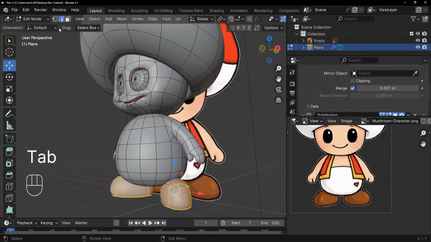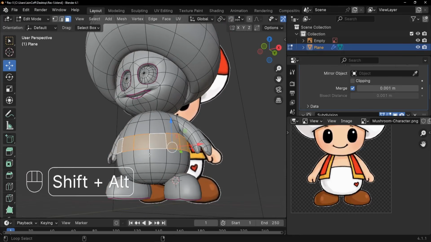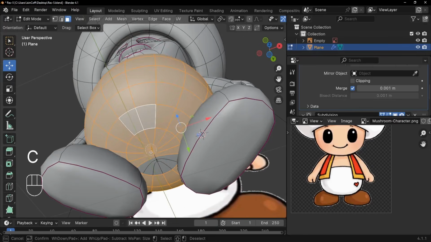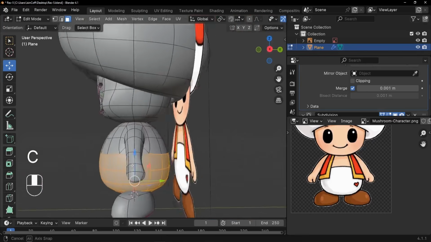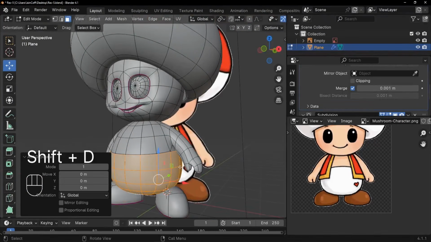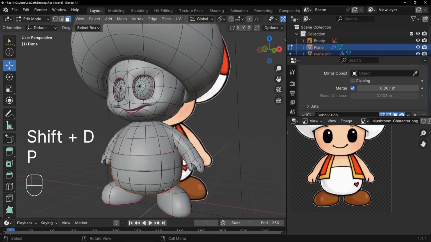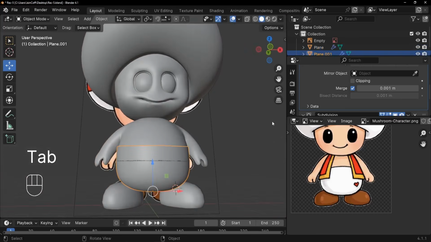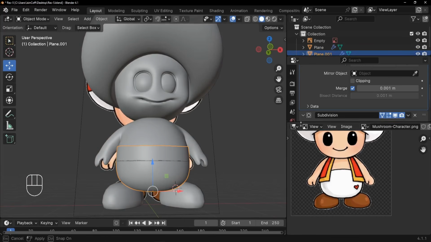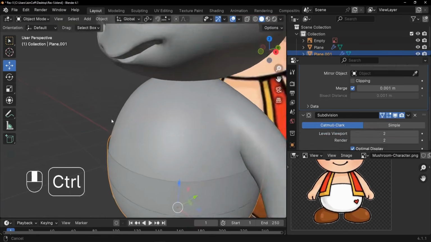For the pants, I'm going to select this bottom. We can press Alt, click to have that edge line, Shift Alt, and select them all like this. Same thing here for the bottom. So we can press Shift D to duplicate this part, and press P to separate selection. This way we have this object separated. Next we would like to give it some thickness. Right now it's very thin.